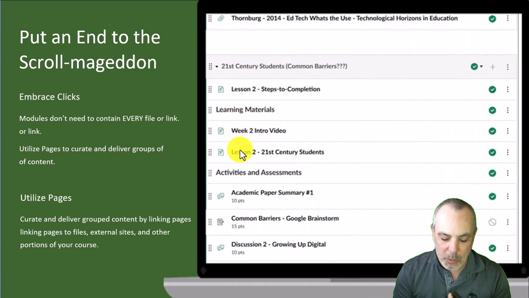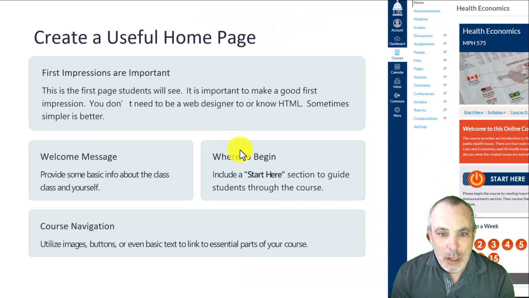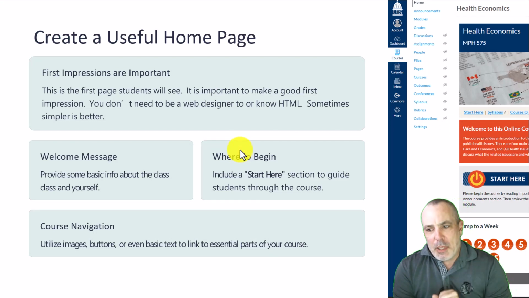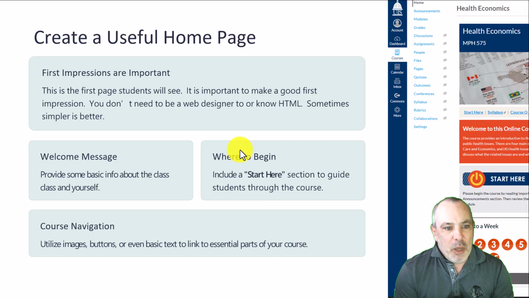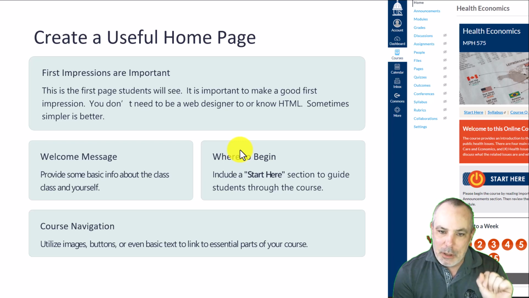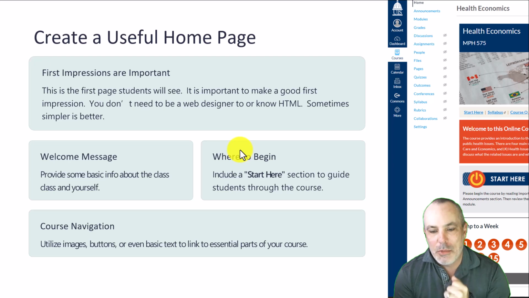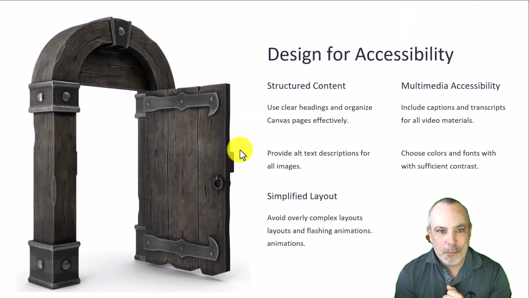And in that case, we utilize pages. So here's what we said before about creating a useful homepage. First impressions: tell them what to do after you've welcomed them, and then get them to the place in the course where they need to be going.